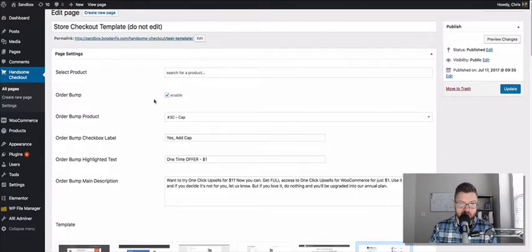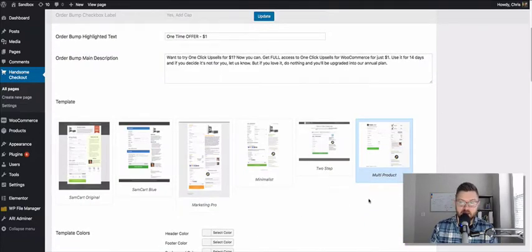So set up the order bump. We recommend for the default checkout page to use the multi-product template. It was designed specifically to showcase and show off multiple products in the cart, so that when people check out, they actually see the items that they're buying.